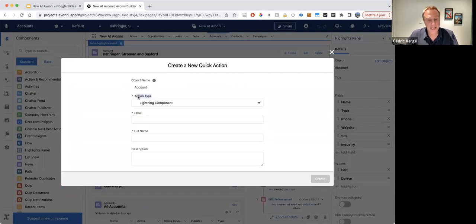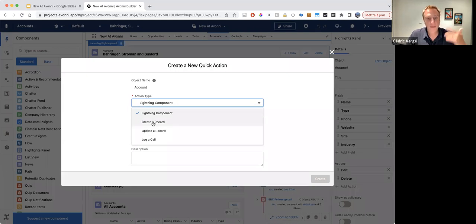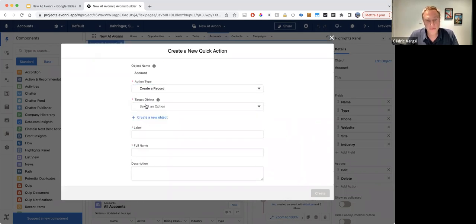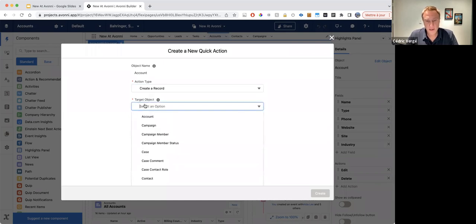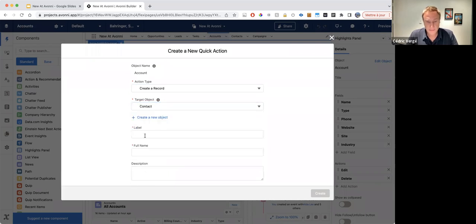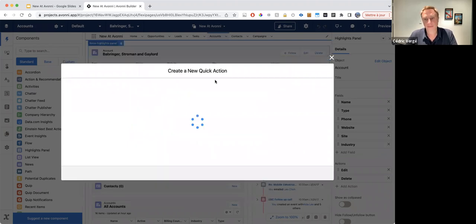You now have the action type when you're prototyping an action. And you have the choice between Lightning component, to set a link to a Lightning web component on your prototype, create record, update record, or log a call. Well, it's pretty much the standard action types you can find on Salesforce as well. So let's say create record. Now I need to set a target object. So I want to create a new contact modal box. So I will select as a target object, contact. Label, new contact, right there, create.